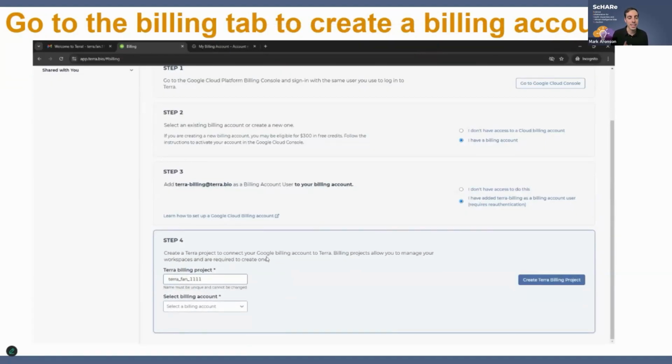And I think I maybe accidentally used this one already, so I think when I hit the button, it's going to throw an error. Yes, it was not happy with me there. But I think I add one more 1 and that takes care of it. So that is the billing account that I created for this.